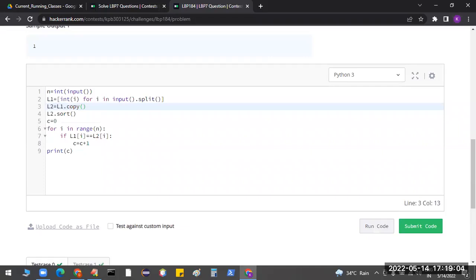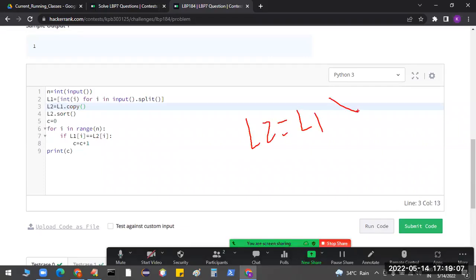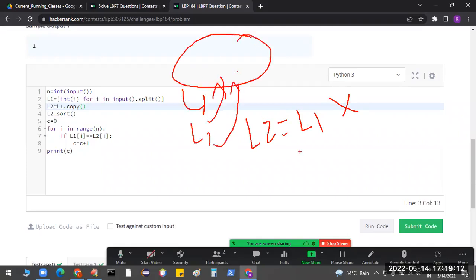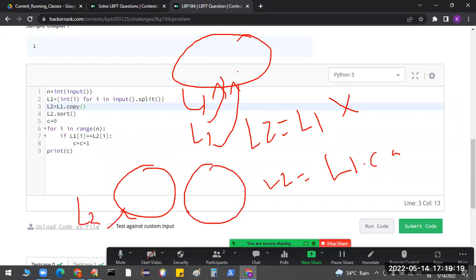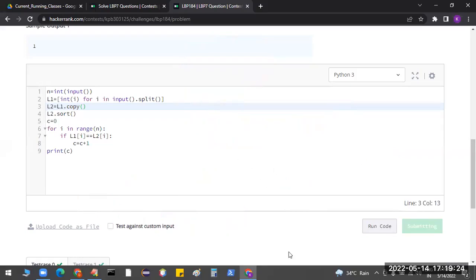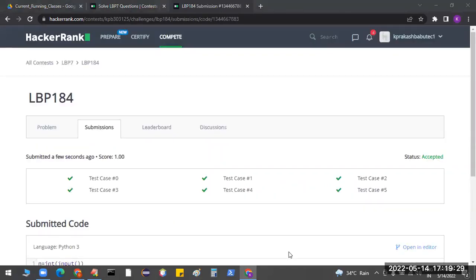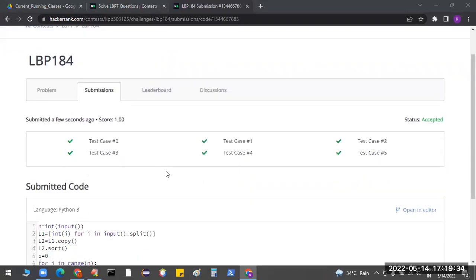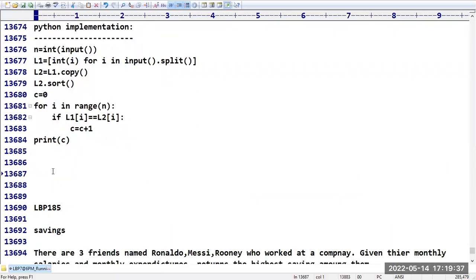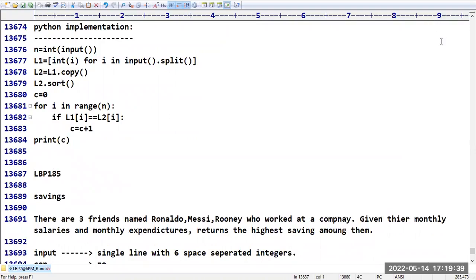Sir, if you are taking L2 is equal to L1, which is not correct because both references are pointing to the same object. But if you take L2 is equal to L1 dot copy, then already L2 will be there. Then one more L1 will be created with the same content. That is very, very important. So this is nothing but what we have in Python. I hope this concept is clear, right? Please confirm.